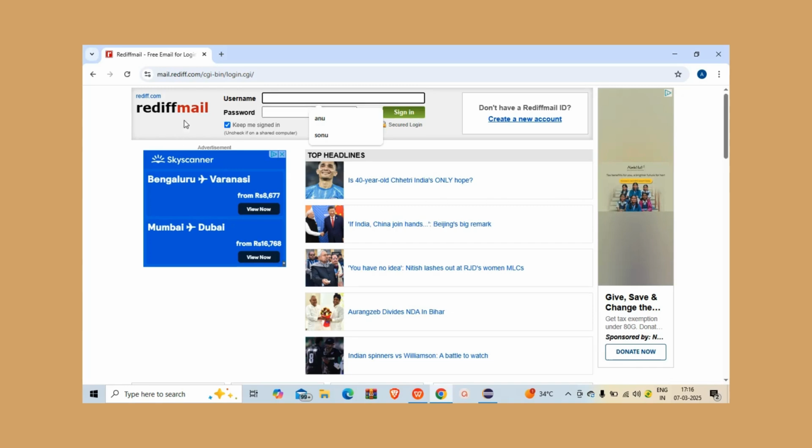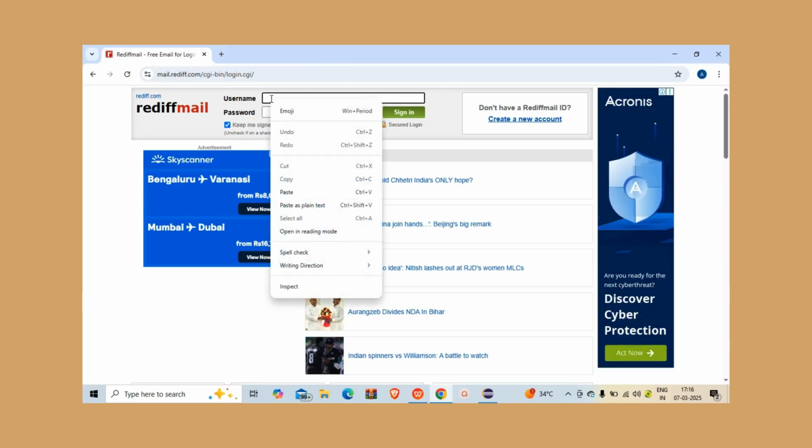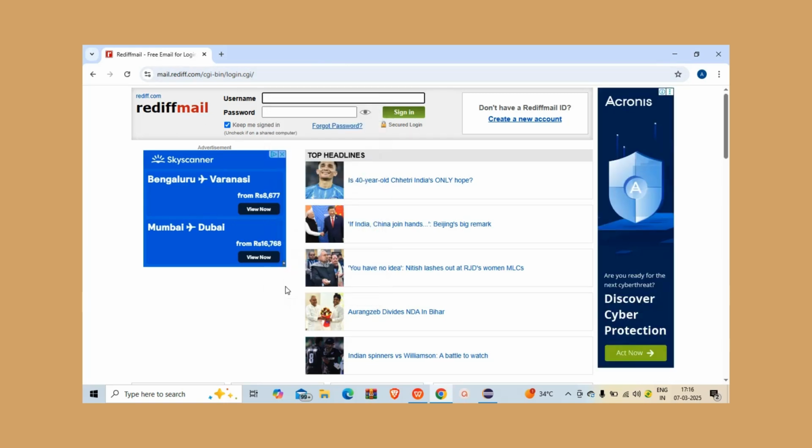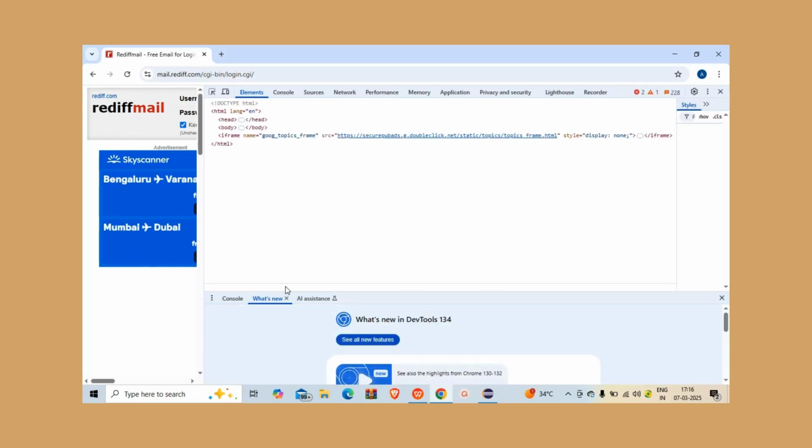Just right click on it and go for Inspect. It is the username text box. After inspecting the username text box, the properties of that same web element are highlighted here. See here.